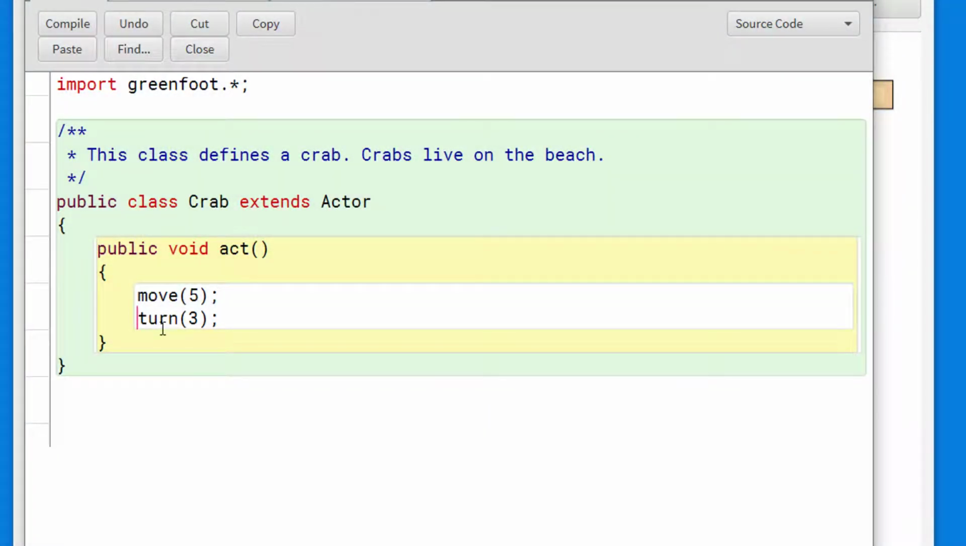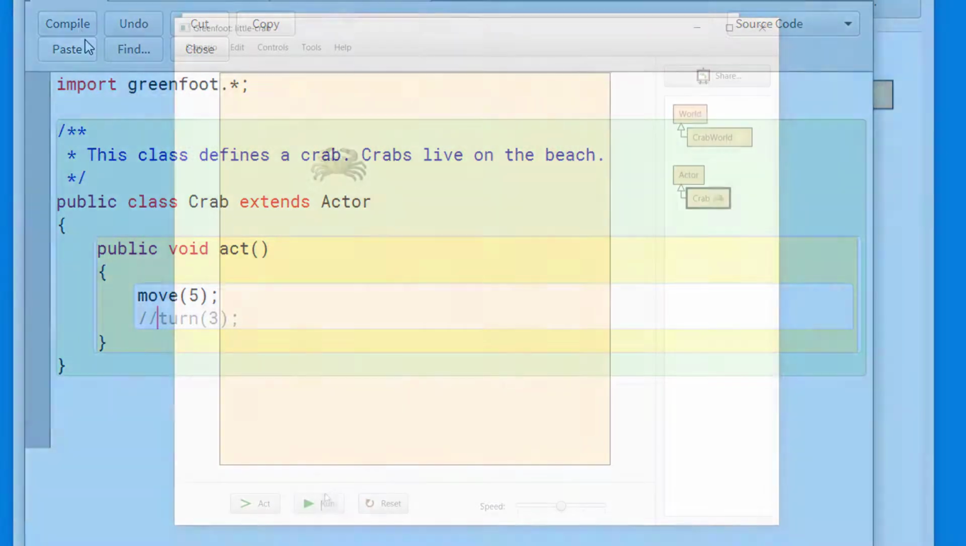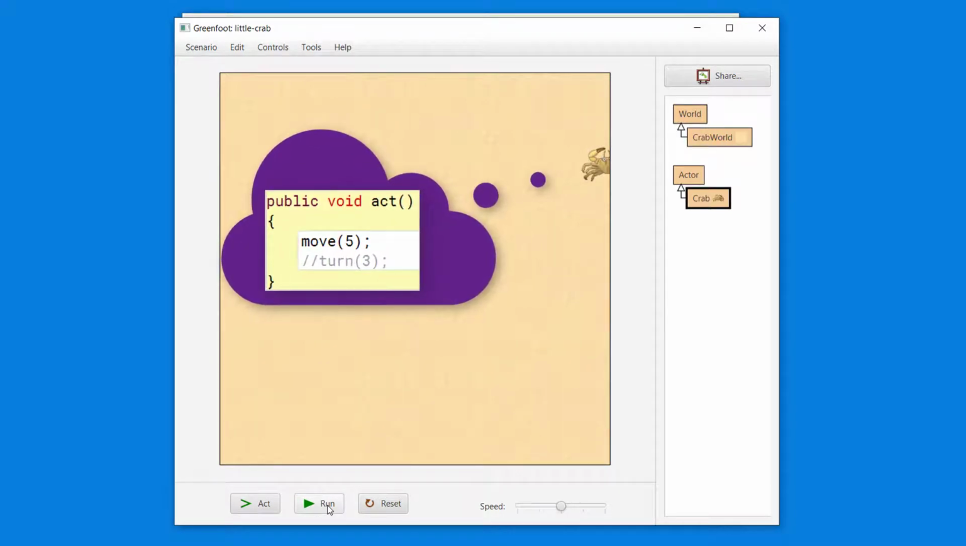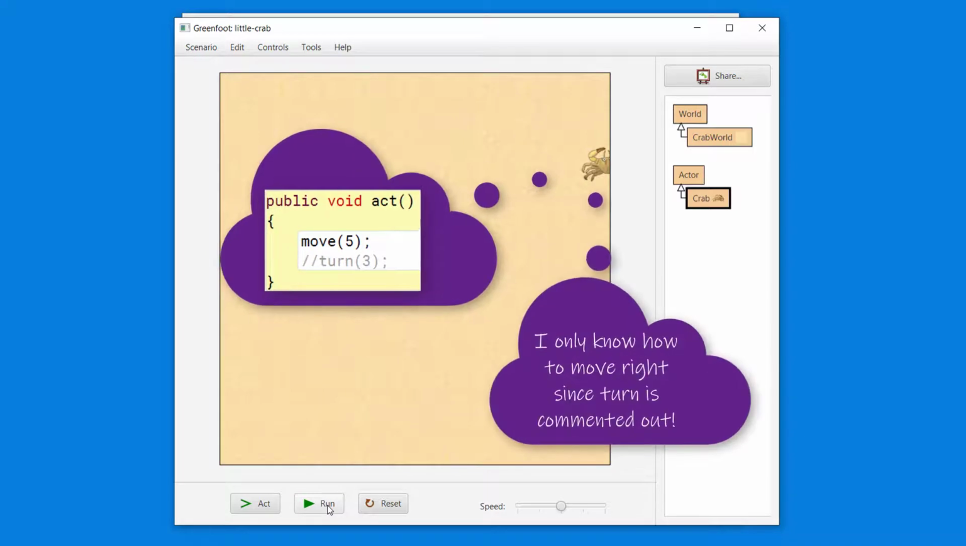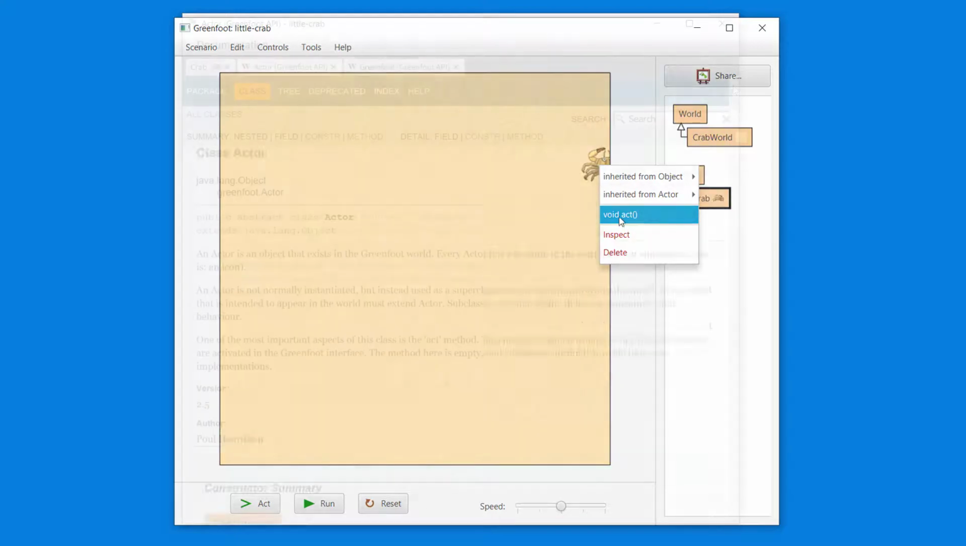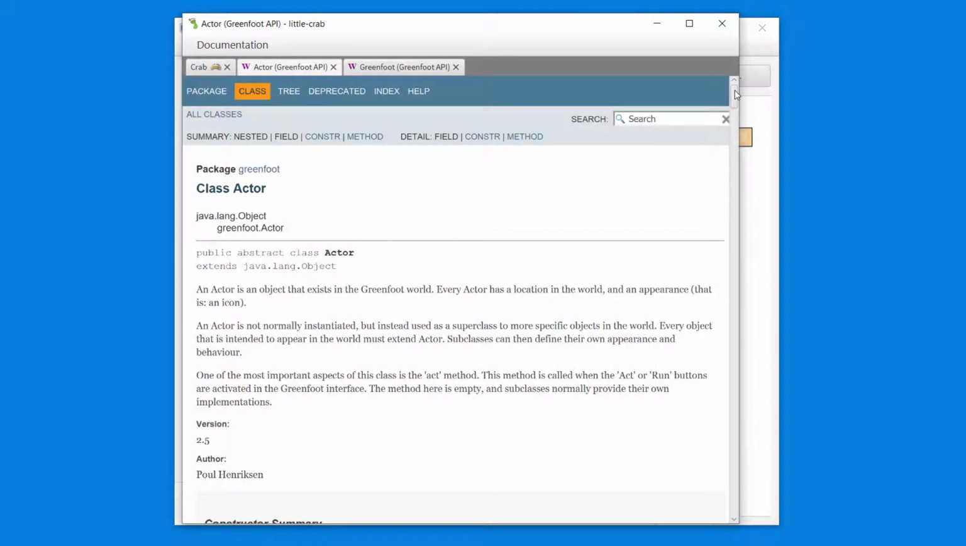Let's remove the turn method from the crab class. Now the crab stops when it reaches the edge of the world. Why? Because at this point our act method only tells him to move 5 pixels to the right. The crab doesn't know how to do anything else, such as turn. We can make it so the crab knows it's at the edge of the world, then moves in a different direction. To do that, we should look at the methods available to a crab. We know the only method currently defined in the crab class is the act method, so there's nothing of use there. Again, we go to the actor class, which is a superclass of crab.